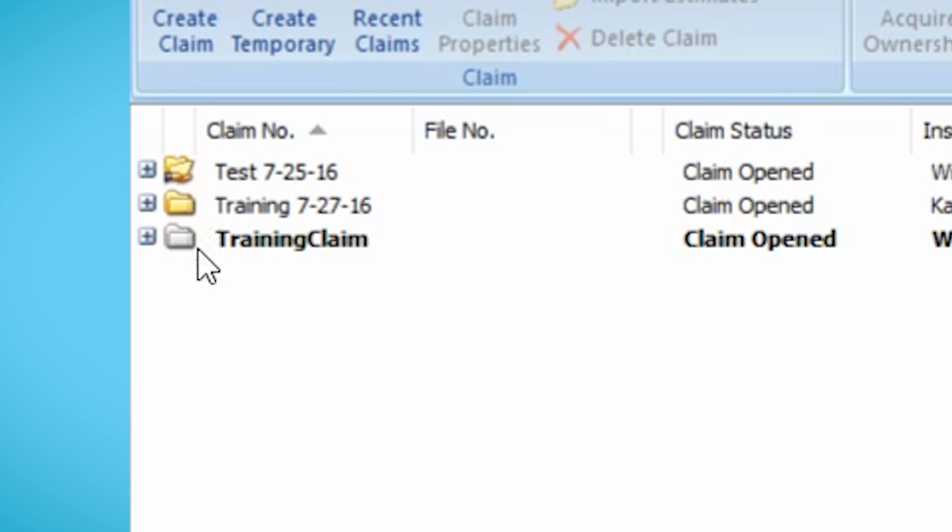A little visual indicator like that is really important. In Symbility, I want you to get used to looking for small little symbols like that, because that's the system telling you something. It's telling you that you own this claim. So again, that means I could go in and I could diagram and estimate. But my training claim that just got assigned to me, I don't own it. So the first thing I'll have to do is acquire ownership. So again, you start your day by synchronizing.